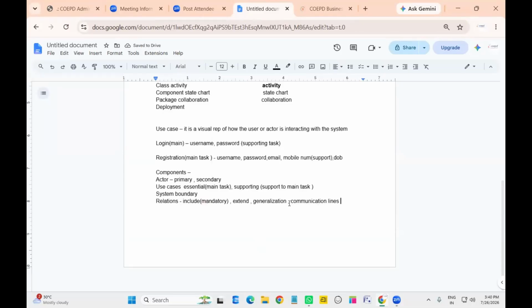So when will we use generalization? When we are giving some optional things. For example, definitely that process should be done, and there you are giving some options, and if a user chooses one option, then only he can complete the main task. For example, we can say the payment.